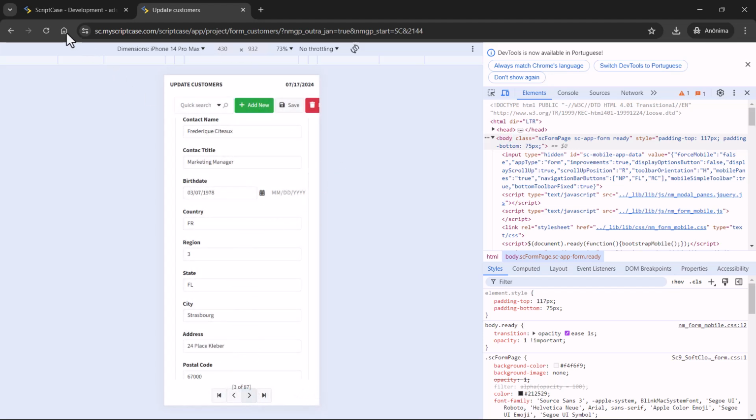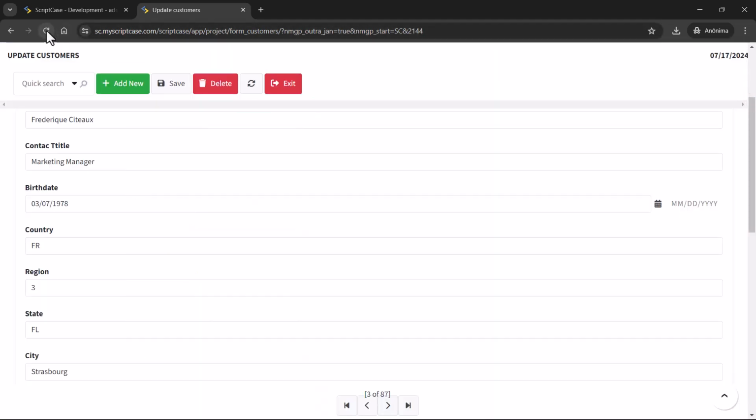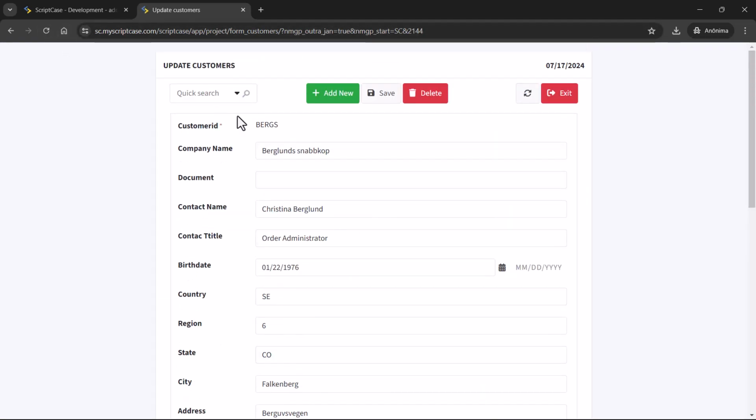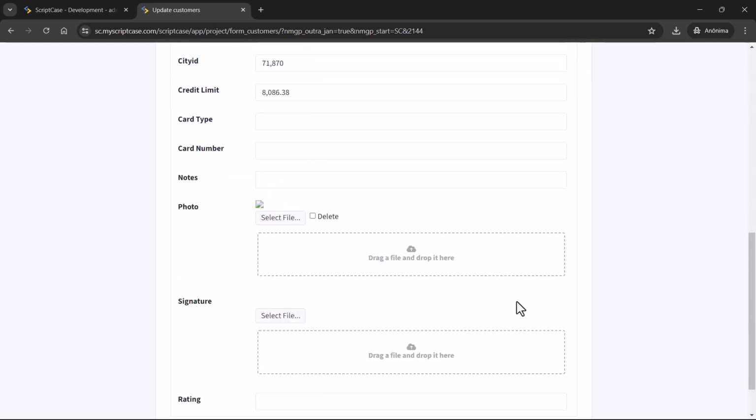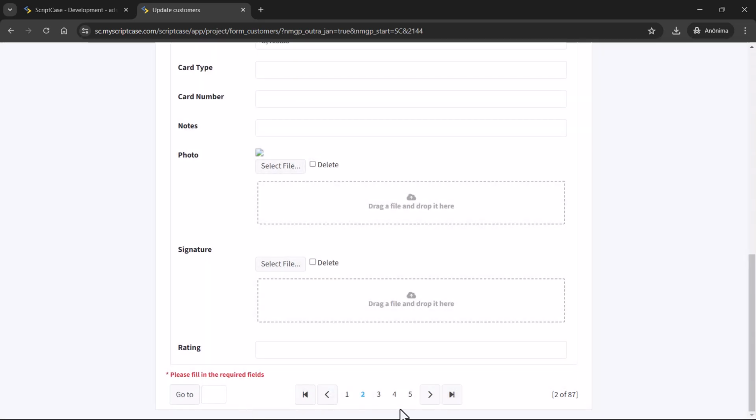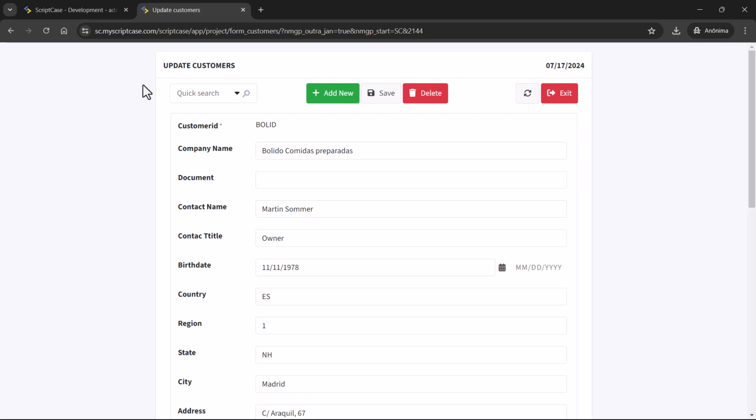So if we go back to the desktop view, we will see that you have the navigation with more buttons. So we simplify the navigation and the buttons here. And at the top toolbar, we have that horizontal scrolling.